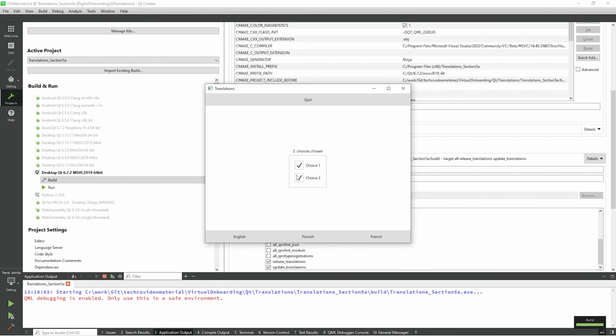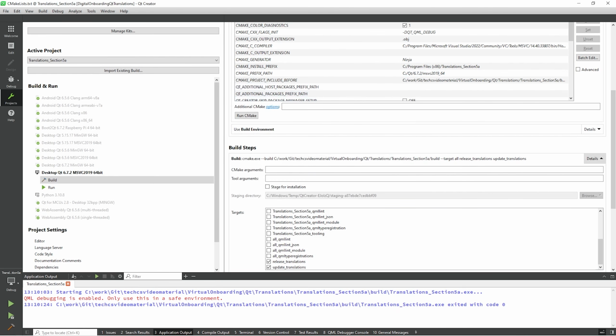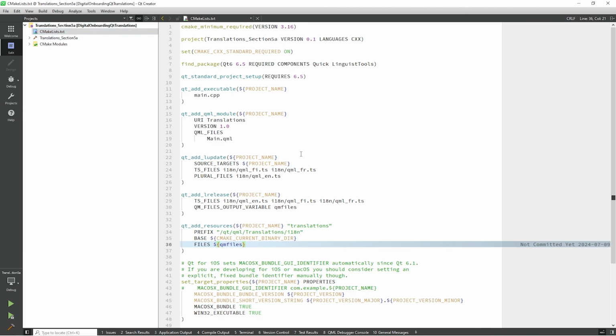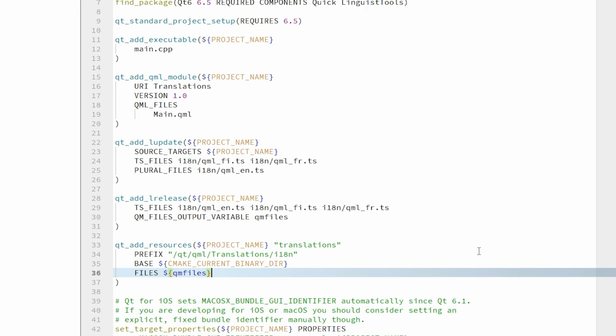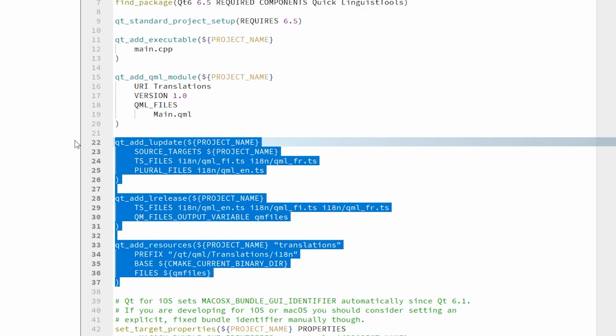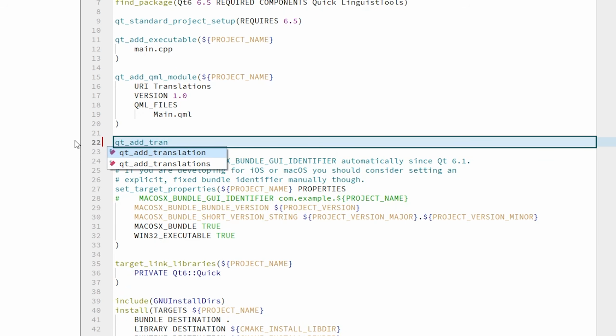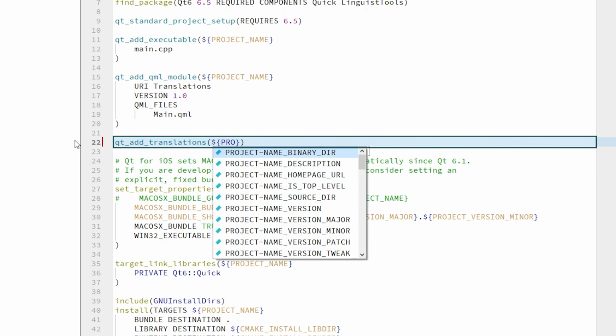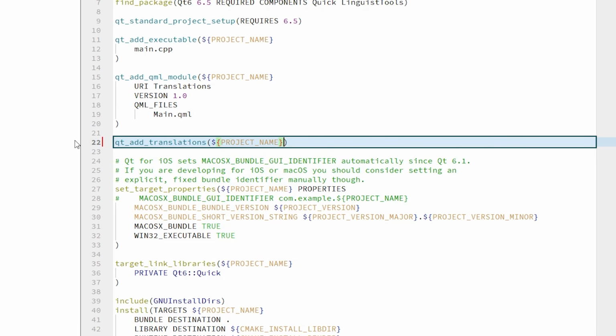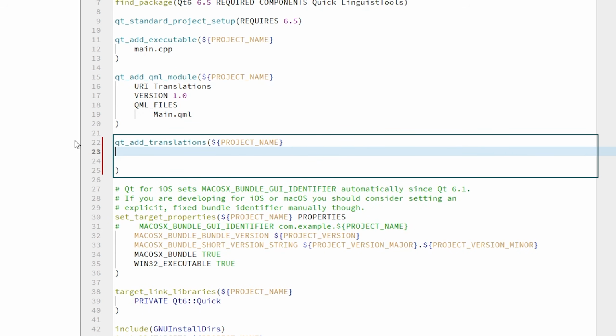Next, we will present the wrapper around qt_add_lupdate and qt_add_lrelease to make the translation process even more convenient, with a call to only one function, which is called qt_add_translations. So, we will remove the call to the three functions and write a call to qt_add_translations. This function will call lupdate and lrelease for the source files in our project and add the generated QM files to the resource system so that the QML engine can load them.